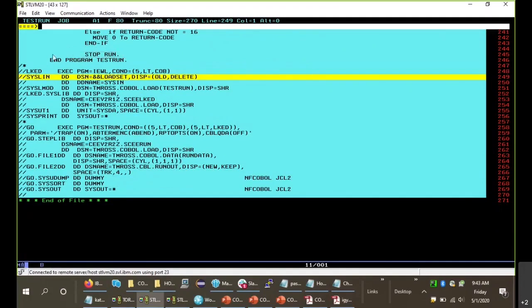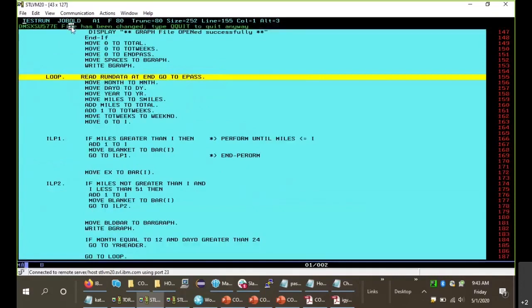I told it to compile. Then I tell it to link edit, which says build an executable from the output of the compile. And then I tell it to go. And when it does all of these things and it finishes, then the job is complete and it returns to me.